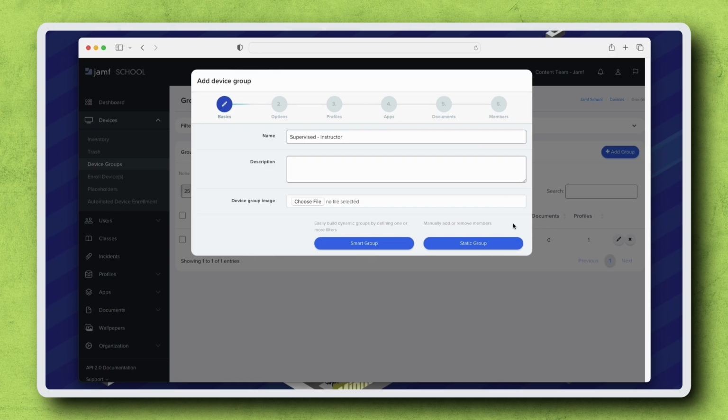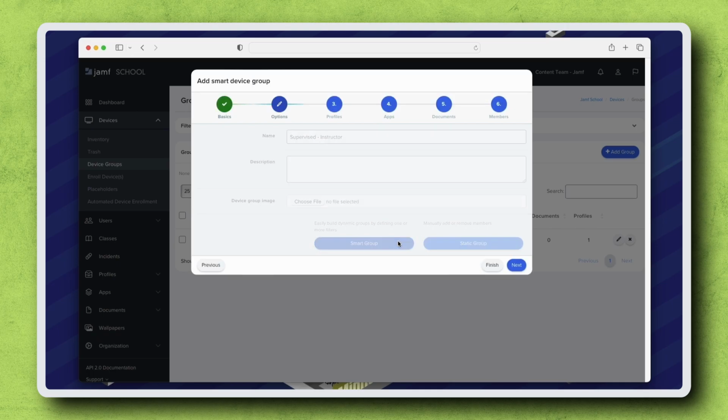Next, we need to determine what type of group to make, a smart group or static group. Smart groups enable admins to organize devices based on one or more attributes, such as device type, building, model, or operating system. These groups have dynamic memberships that are updated when devices check in with Jamf School. A static group requires devices to be added or removed manually and are not automatically updated. Because I want group membership to update automatically, I'm selecting Smart Group.